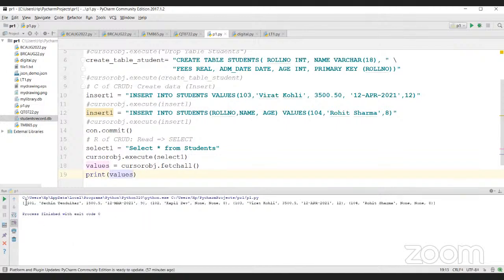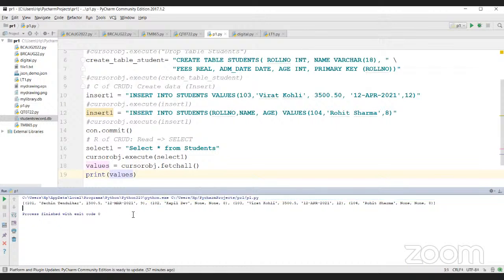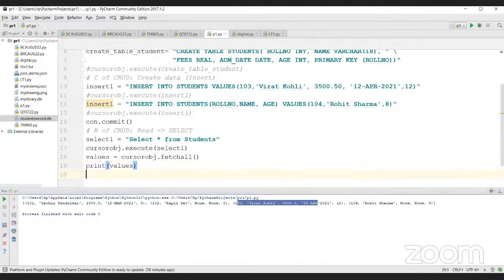You see, values will store the data in a list, and this list has tuples. Each row is saved as a tuple. This is the first row that we inserted, 101 Sachin. Everything is saved as a tuple. This is your second row, second tuple. So if you have to read each value, you can go back to the discussion that we did on list and tuple. You can do the iteration.